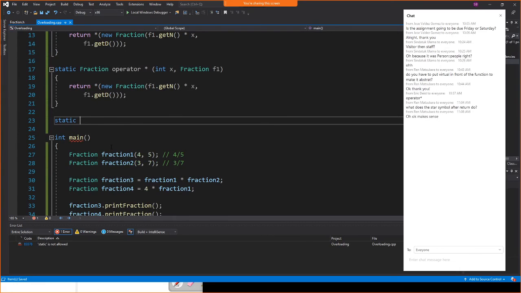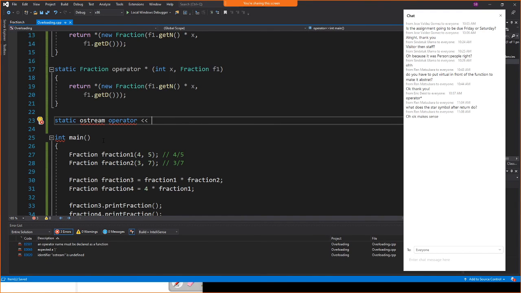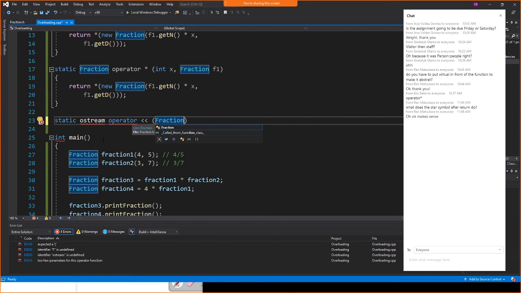Let's write one that prints. So this one's maybe not as common sense. I believe it just returns an O stream. So when I go to print something like cout, it actually returns the stream that it just finished writing to. So I'm going to do something called O stream operator, and I'm going to make it be this operator that prints things, and I'm going to have it take an O stream on the left and a fraction on the right.